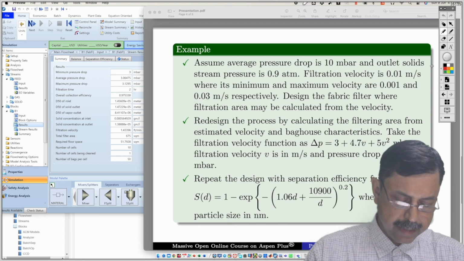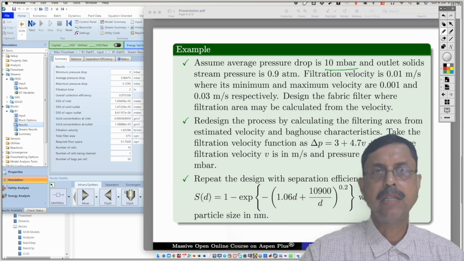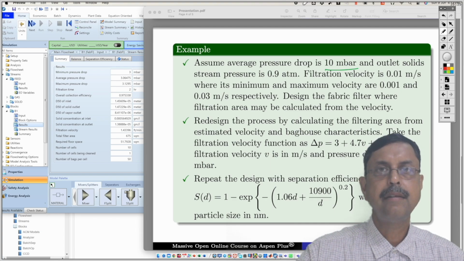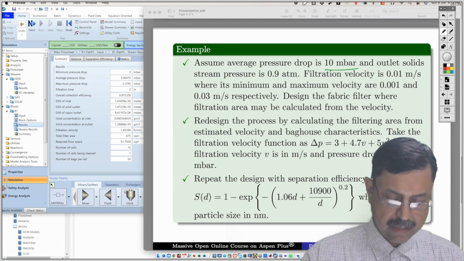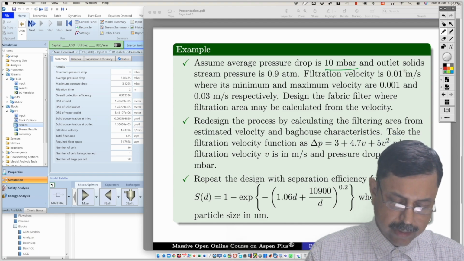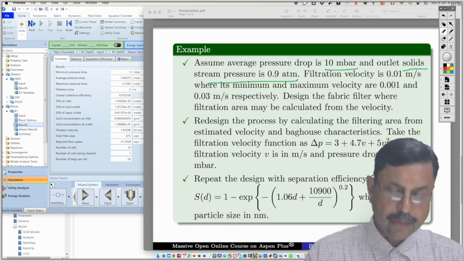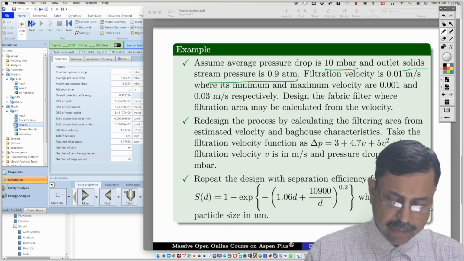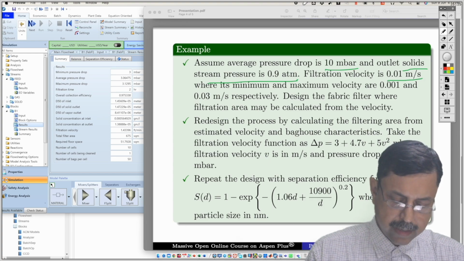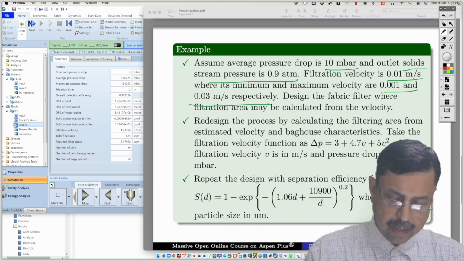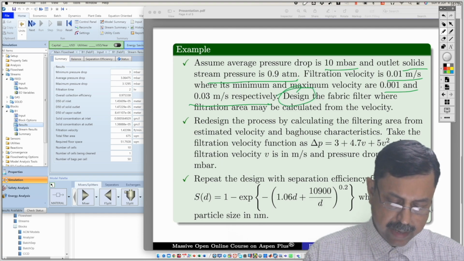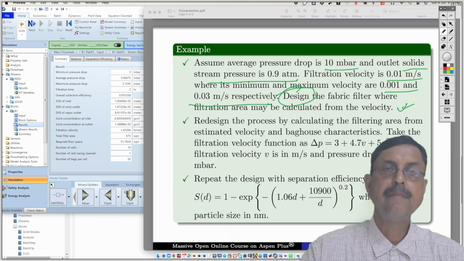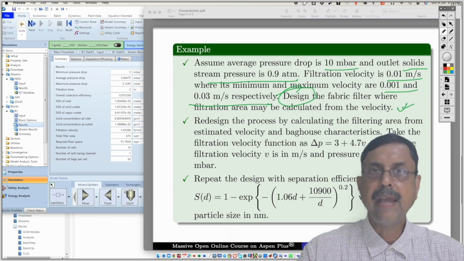Next problem says that assume average pressure drop is 10 millibar. Now it is neither the minimum nor the maximum. We are rather specifying the average pressure drop. And outlet solids stream pressure we are also fixing at 0.9 atmosphere. Filtration velocity we are also fixing, where its minimum and maximum velocities are also fixed. Now design the fabric filter where the filtration area may be calculated from the velocity. So now it's a design problem.